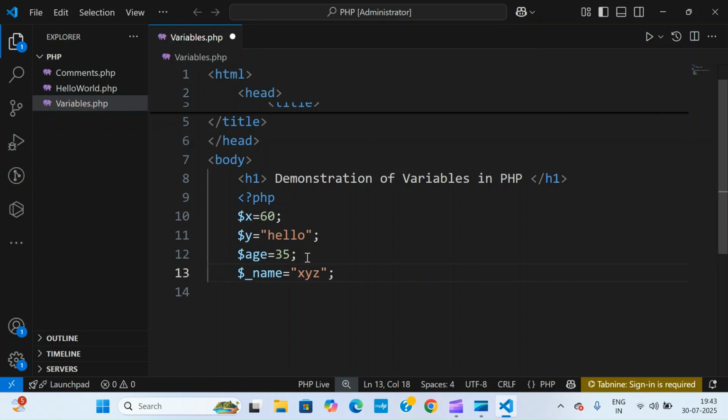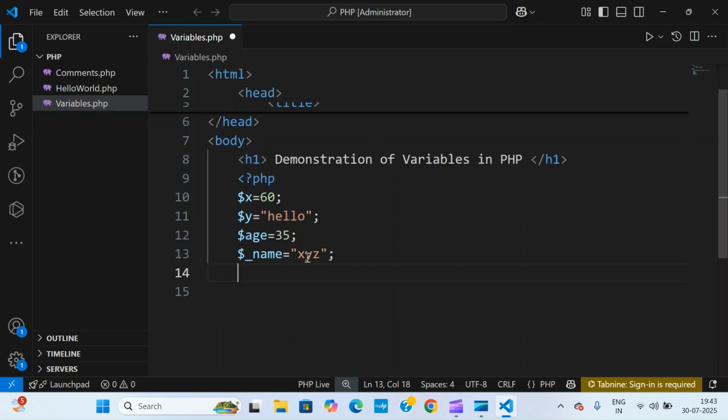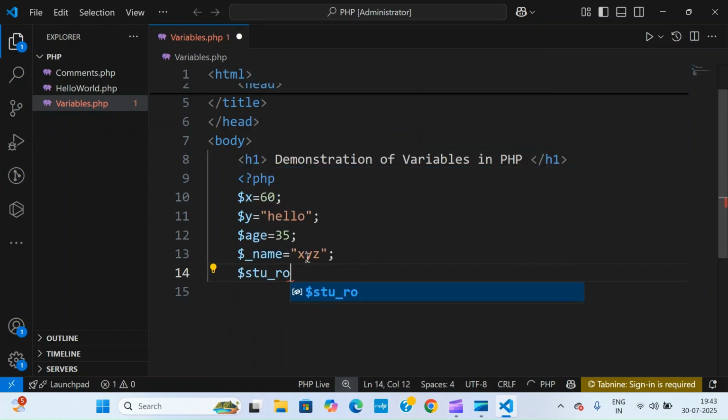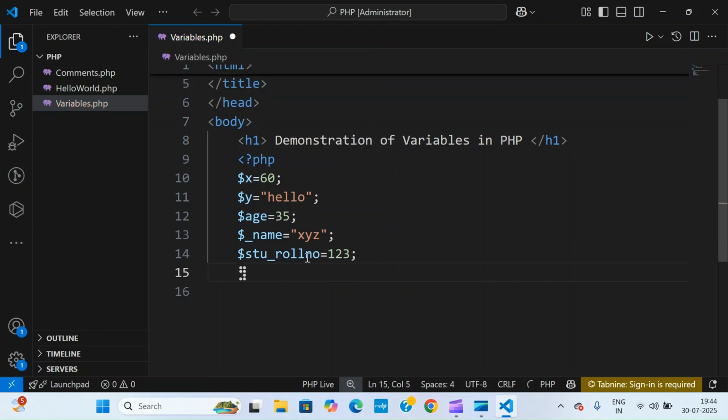But a variable cannot start with a number. Okay, so don't write $123 like that. It doesn't take. A variable name can only contain alphanumeric characters and underscores. In between, you can write some underscores. Like I'll write student_roll_number. Like this, I can write. I can write like this: student_roll_number with maybe 1, 2, 3. Now still this is correct.